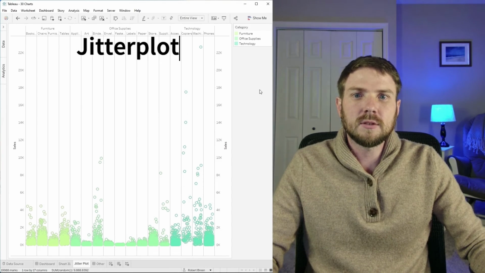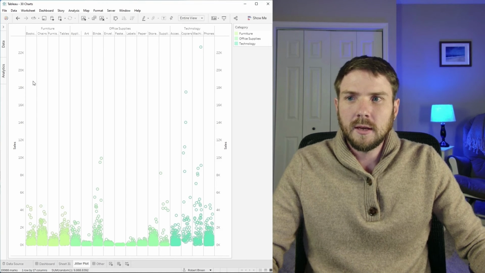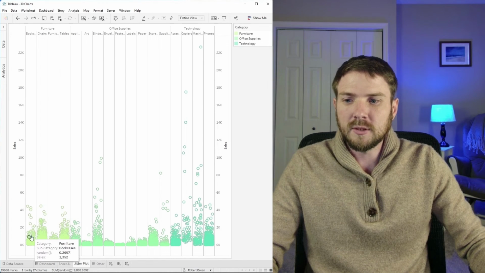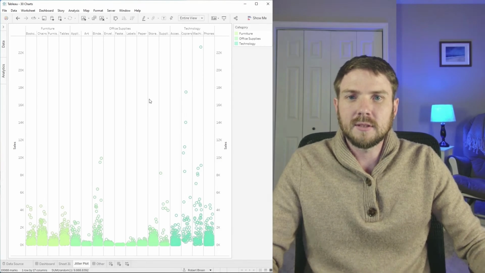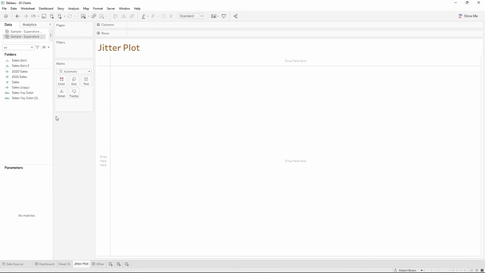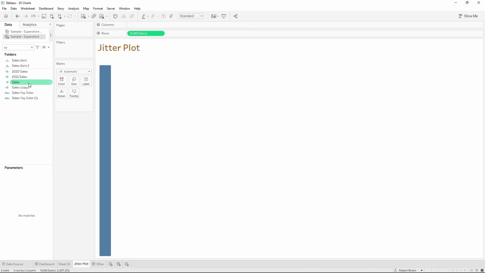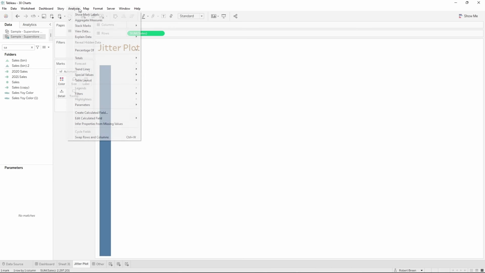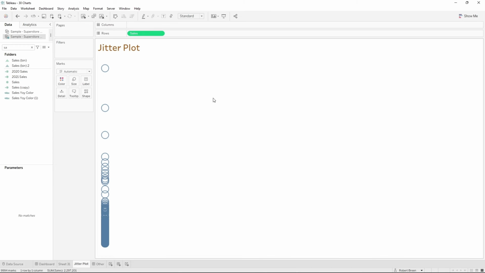A jitter plot is used to show the distribution of a measure within a dimension. It's also randomly distributed left and right so you can see each dot. Let's take a look at how to build this in Tableau. Start by building the distribution by double-clicking on sales, going to analysis, and disaggregating the measures. That gives you a circle for each row.